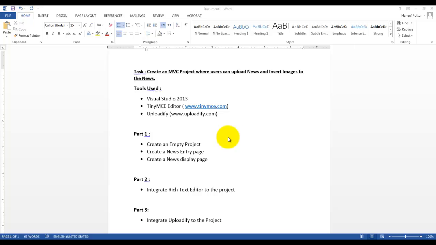Today I am going to integrate the TinyMCE rich text editor with the ASP.NET MVC framework, and also since the TinyMCE editor doesn't have the feature of image uploading, I am also integrating with Uploadify, which is a jQuery image uploader plugin.